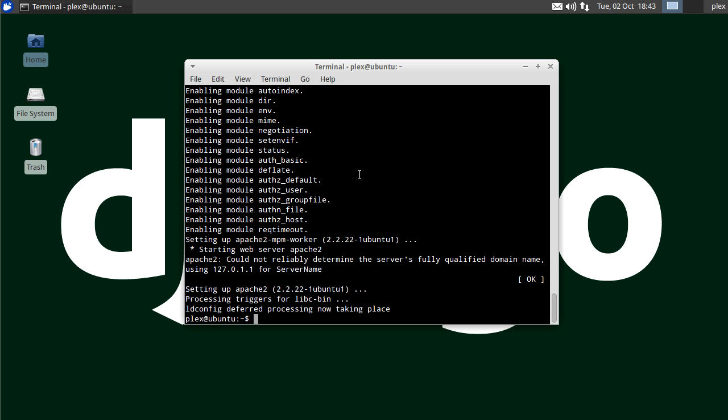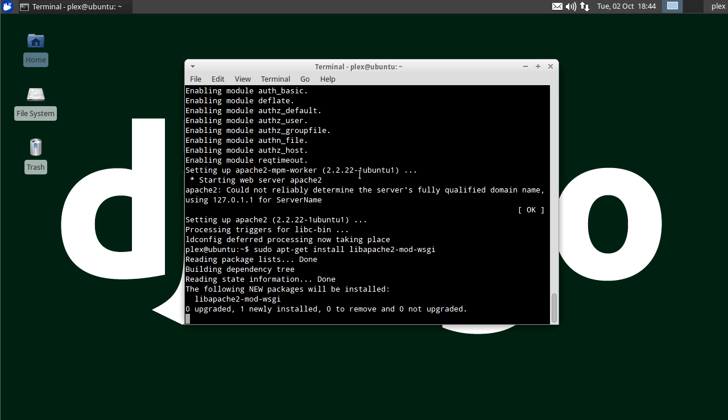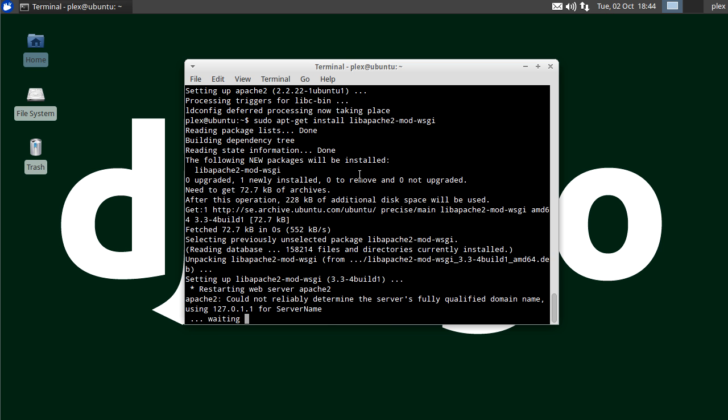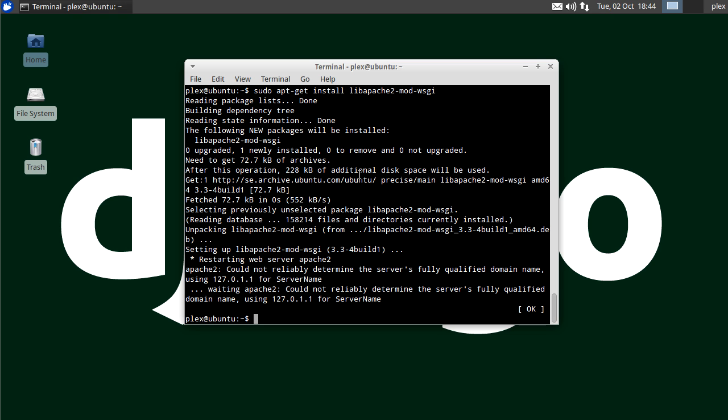And after that has been installed, I need libapache2-mod-wsgi. Use the same command like this. It's called WSGI. This is the interface to communicate with Python through Apache. And we are now ready to set up our WSGI script files. These files are needed for each Django project we want to deploy on our server.